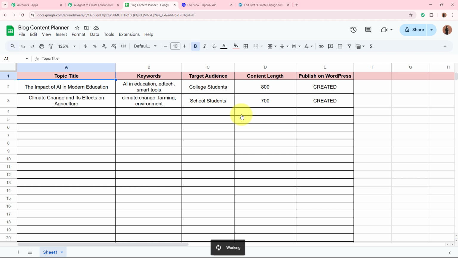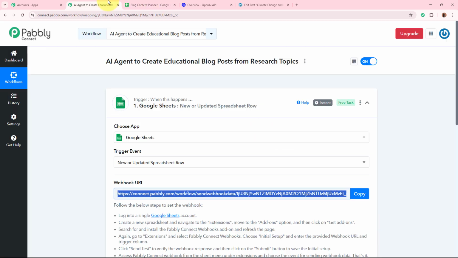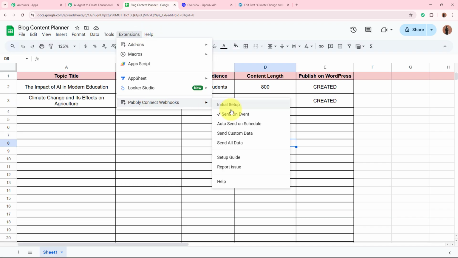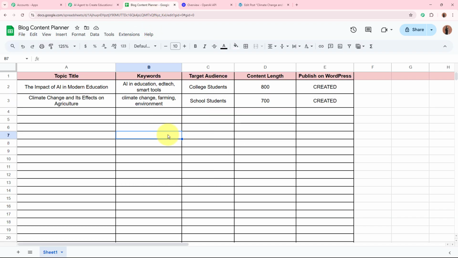It is very important to click on send on event because as soon as you add the new data, the new resource topic in the spreadsheet, this spreadsheet is going to collect the data and send it towards this webhook URL. That means our workflow right over here. That is why it is mandatory to click on send on event. So this is how you build a connection between Google Sheets and Pabbly Connect.